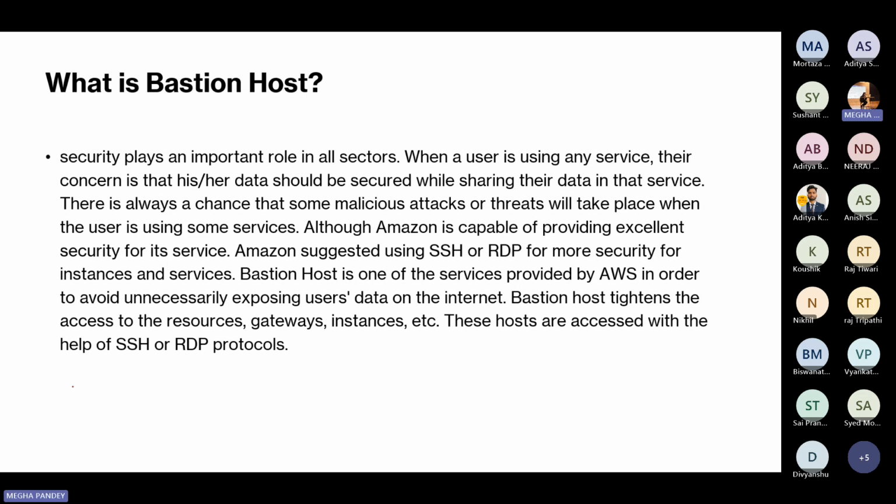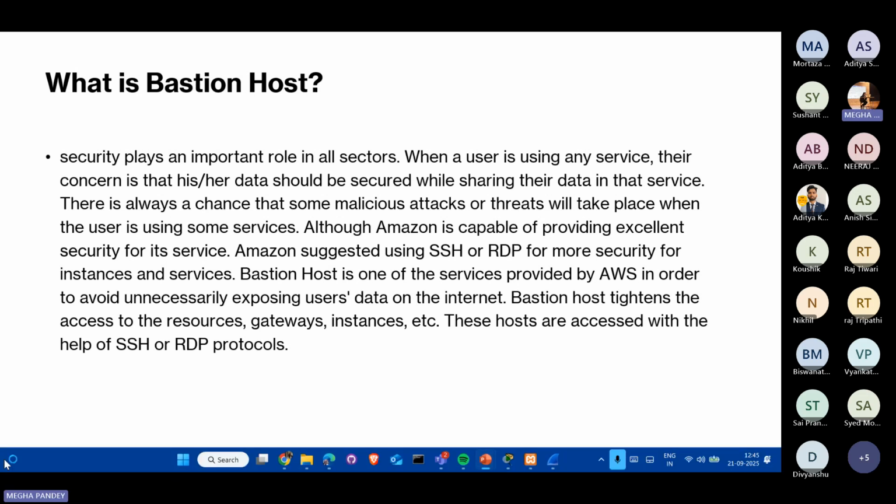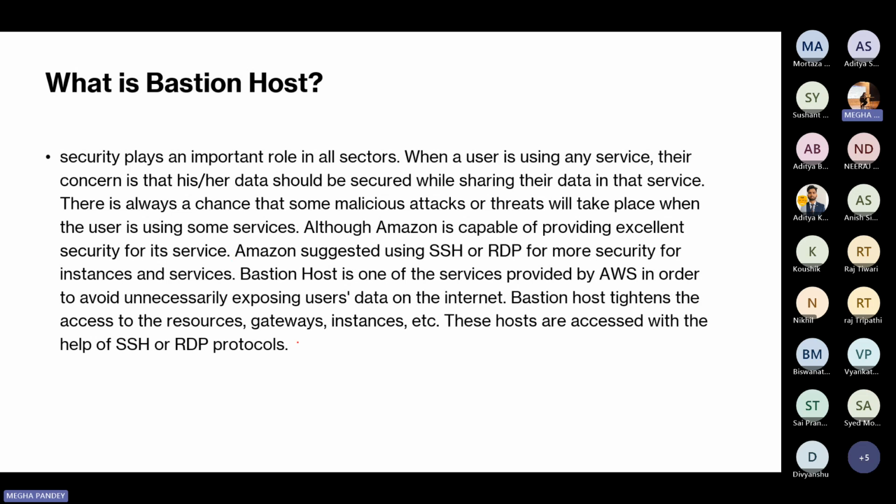Now, one of the features that the firewall uses is the Bastion host. Bastion is a kind of RDP, remote desktop. What it does is, if you don't have a public IP and you still want to open your Azure virtual machine, you can still take the help of a Bastion host.